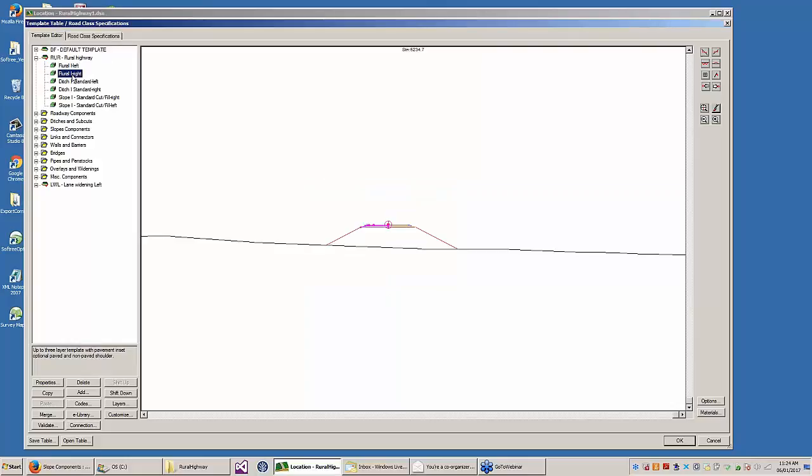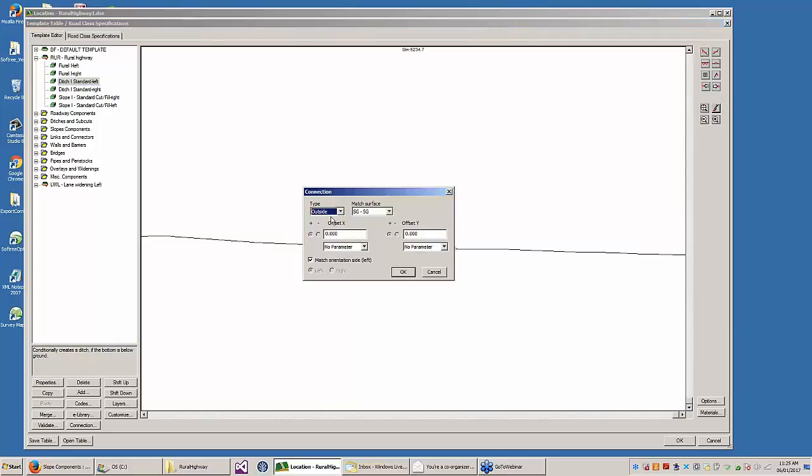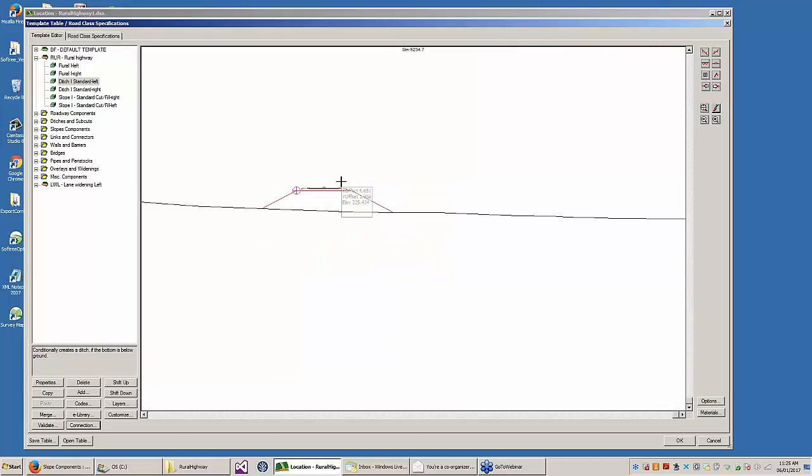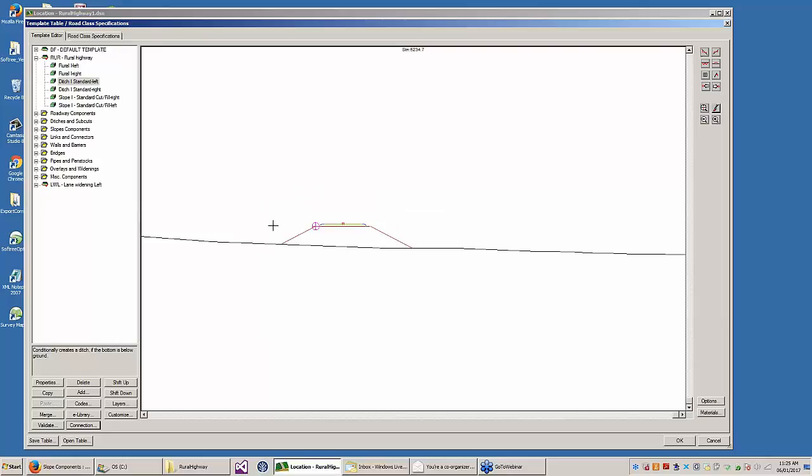So each of these components is connected. The ditch is not connected to center line. Let's just look at its connection. So it's connected to the outside, and it's told to try and match the subgrade surface. So if you're building up a template with a bunch of components, you have to be aware of how they're connected. And yeah, you can't always connect a component just to a point code. And there's some subtle reasons for that.